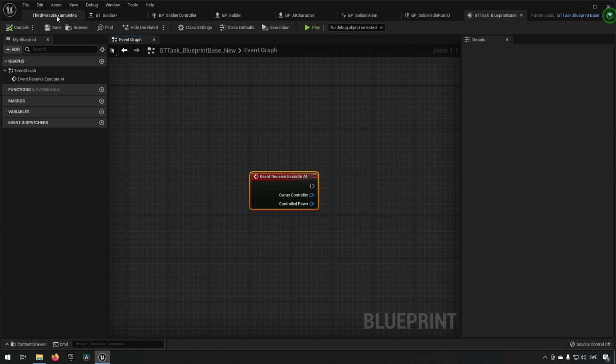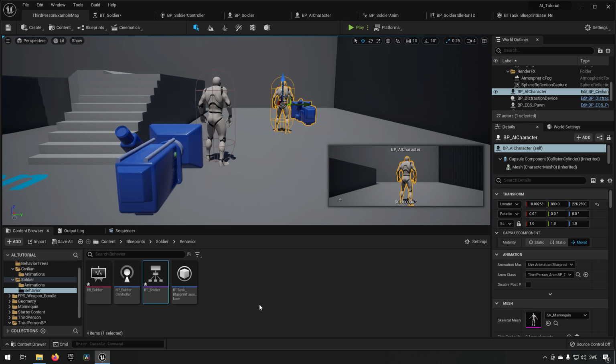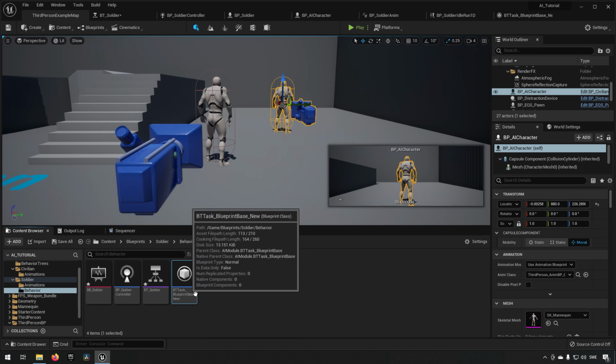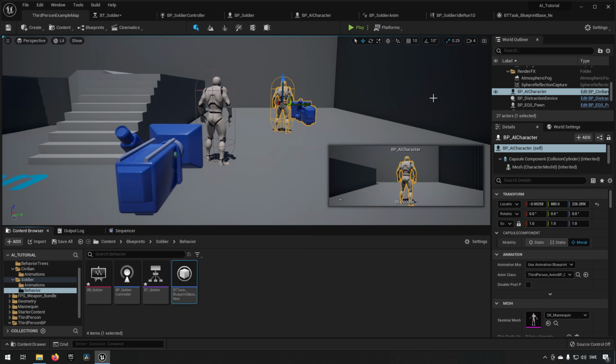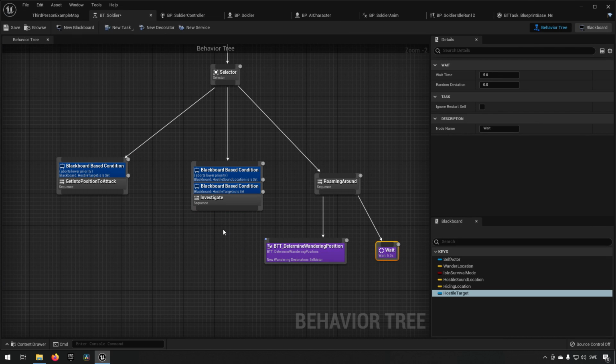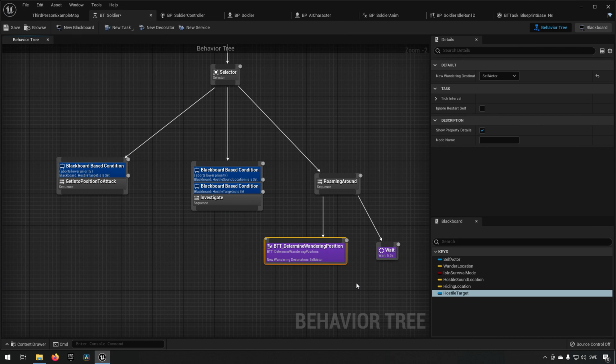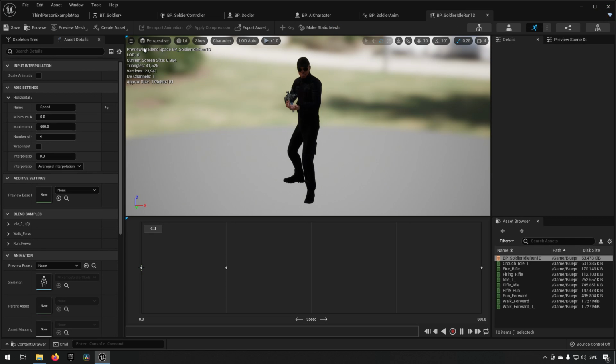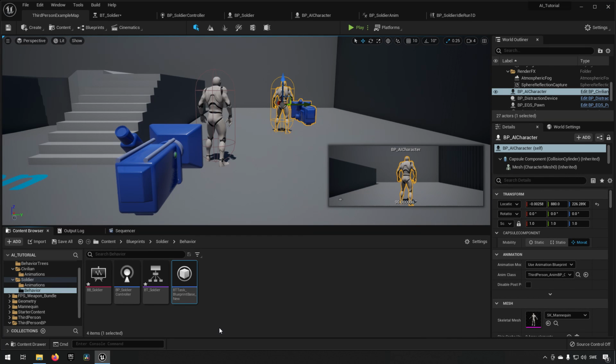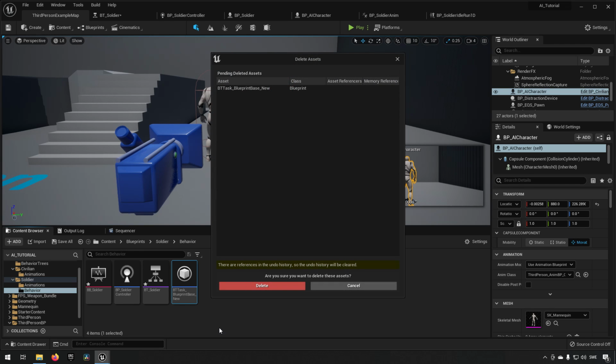Other than that, you can compile and save, and then you can go out to the content folder and find the new task that has been created, which has a very weird name. You can see it represented by the tab that you have here. So you'll just press F2 and rename this to something more appropriate, like for example BTT determine wandering position. Then you have the exact same as this one. So just rename this blueprint to that. I'll be removing this one since I don't have a need for it.